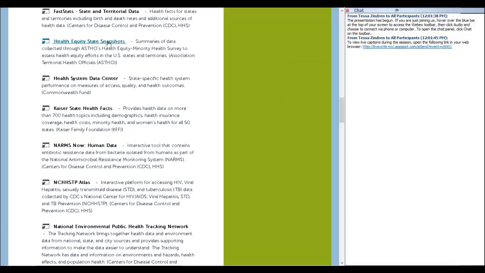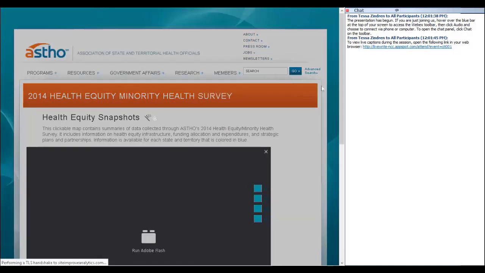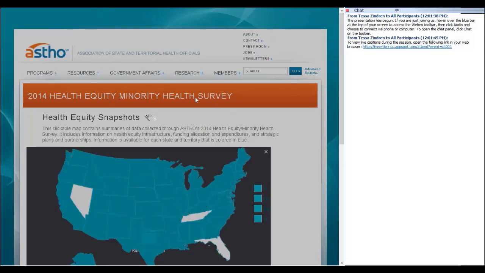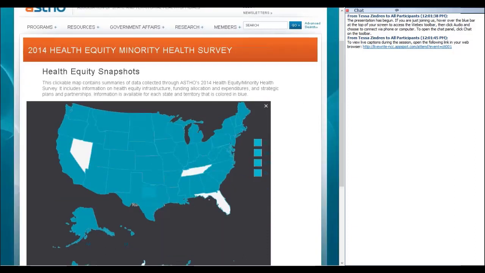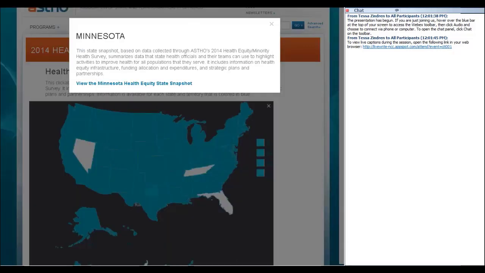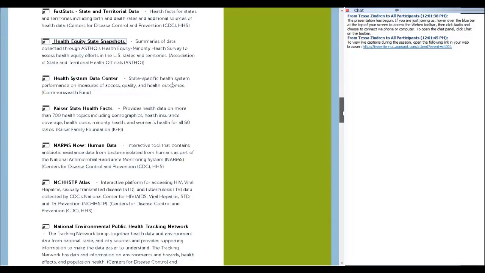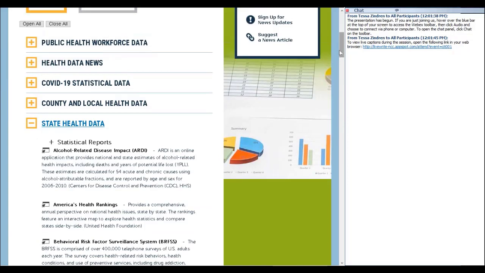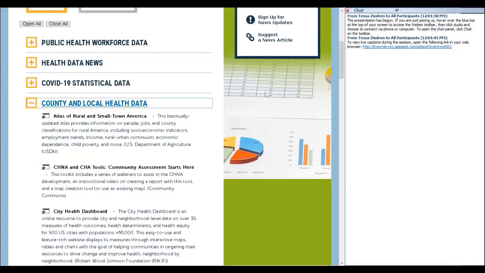As an example, if I thought health equity state snapshots was what I was interested in, I could open that up, and it takes me to the Association of State and Territorial Health Officials. And they're telling us then that this is from a 2014 Health Equity Minority Health Survey. And for each state, you could click to open up the report about that.